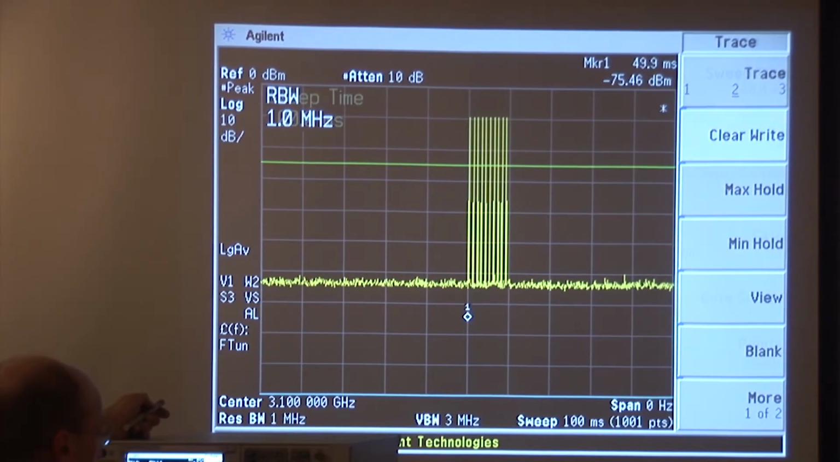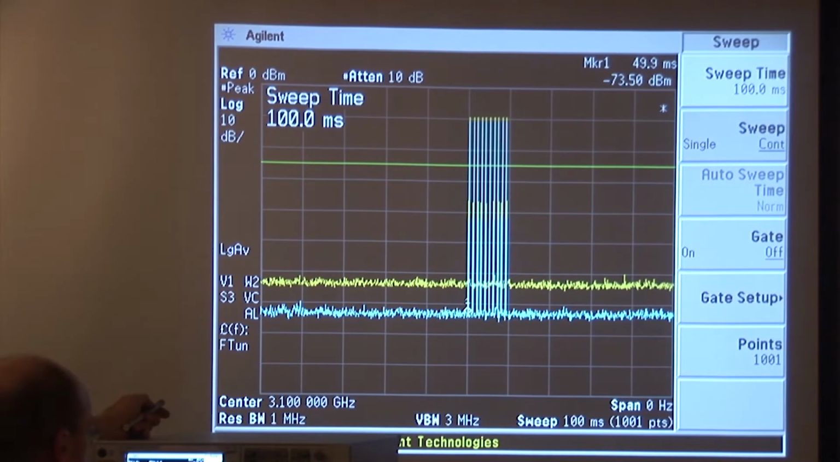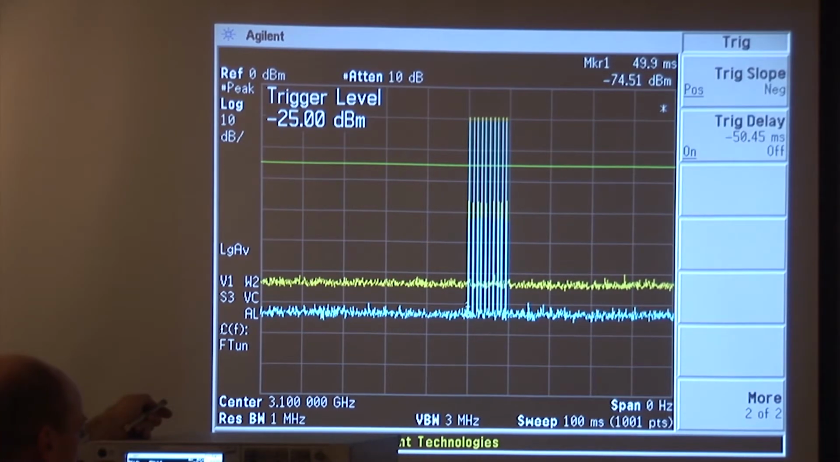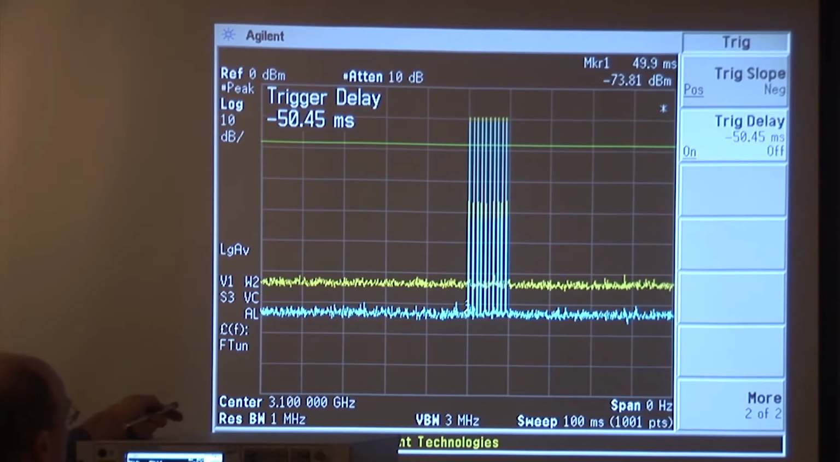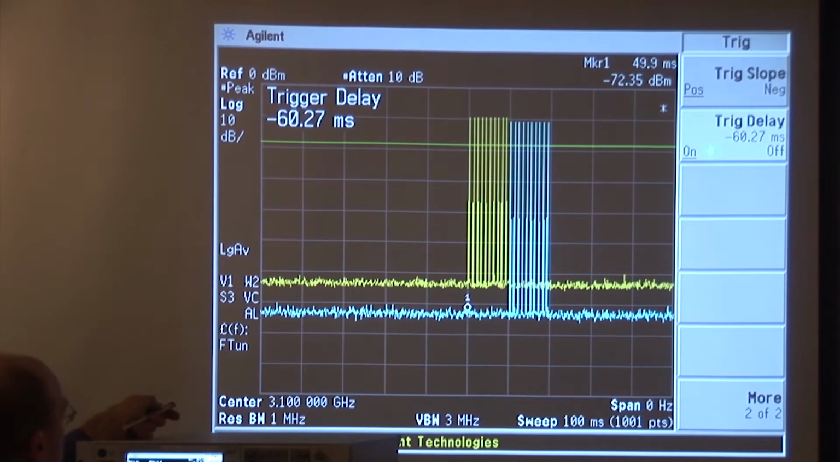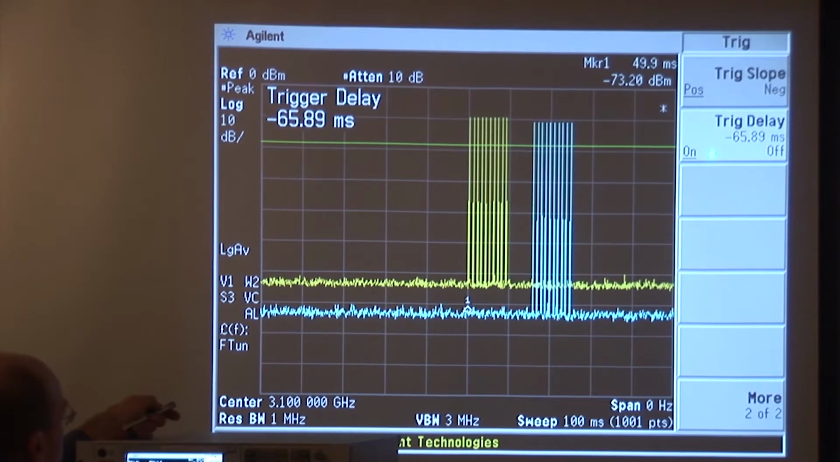And we will go sweep continuous. And I'm going to change the delay on the trigger just a little bit so we can actually see what is going on. Not there. Trigger delay. There we go. Trigger delay, make it minus 60, and further over. There we go. Okay. And then I'll hit single there.